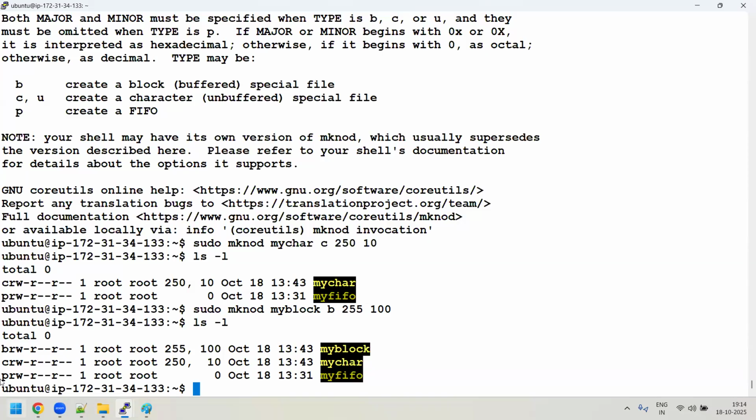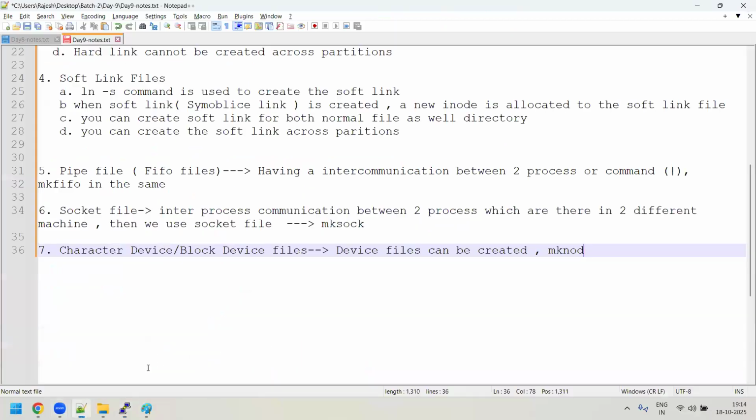Am I clear, sir? So these are all the different types of files, guys. I think you have understood all the 7 types of files. Nobody asked these questions, but it is good that you have this information within you, in case you get a chance to work on these different types of files in your life or in your project. But I hardly see any people working on these files.